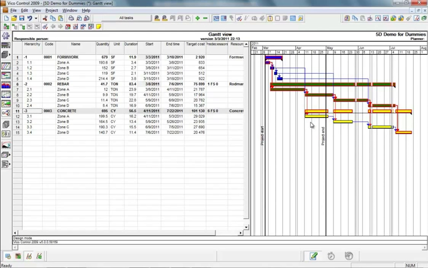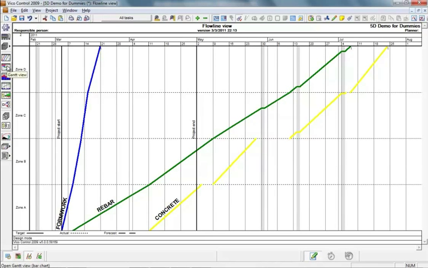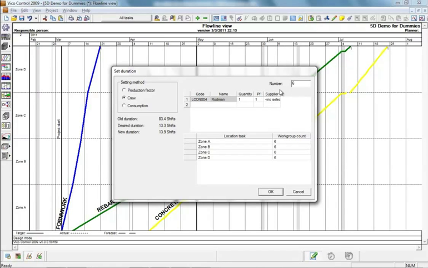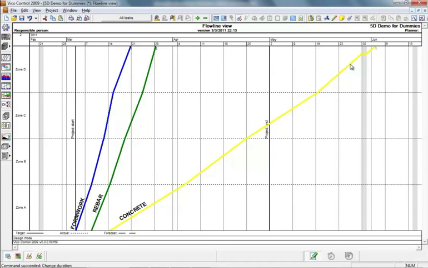Unfortunately, just by returning to the Gantt chart, there aren't many obvious optimization opportunities. As we switch to the flowline view, we add the extra dimension of location. Flowline allows planners to rapidly create shorter, more accurate, and less risky schedules, presented in a format which replicates the way our superintendents and subcontractors actually think.